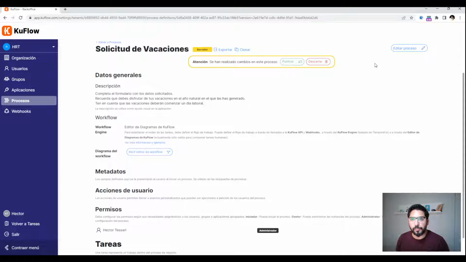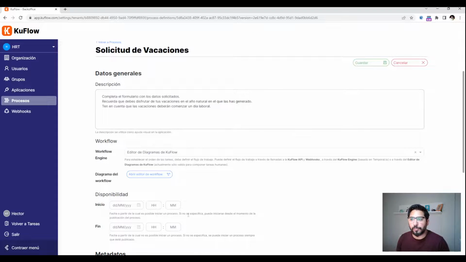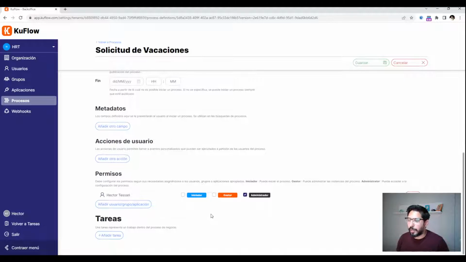We save and edit. Now, we have to add the tasks of our workflow. We are going to need a form, a decision, an approval message, and a rejection message. Let's start with the first one.